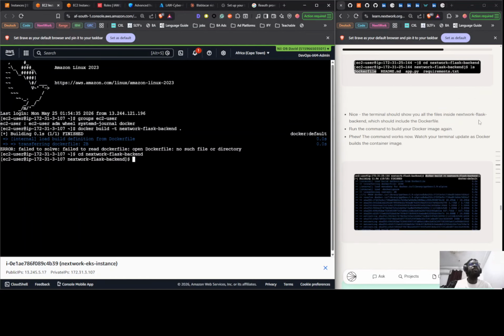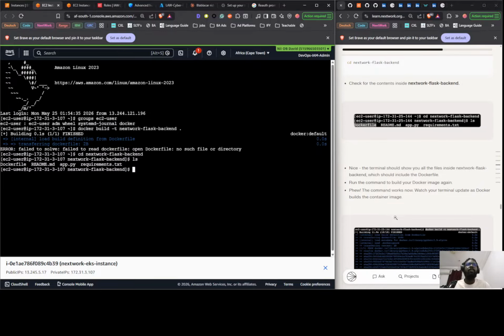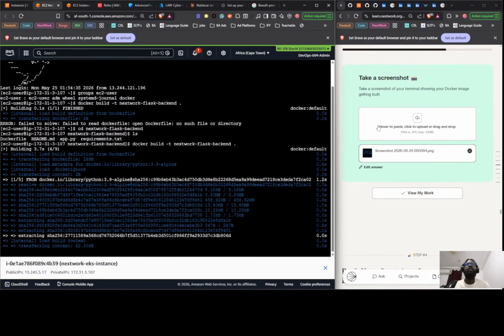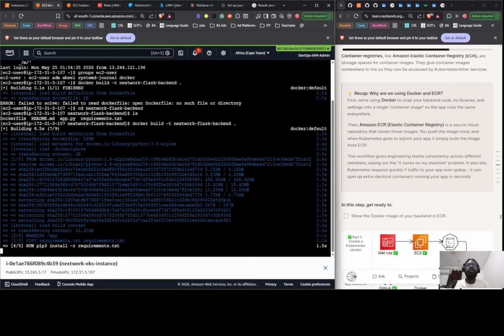Nice. The terminal should show all the files inside. Okay, so if we do ls again, yeah, it shows everything. So the Dockerfile is here now. So now if we do the build, it should work. Perfect. So we just took care of all the 4 errors. Now we're going to push the container image to Amazon ECR.